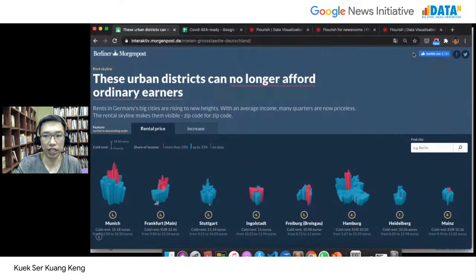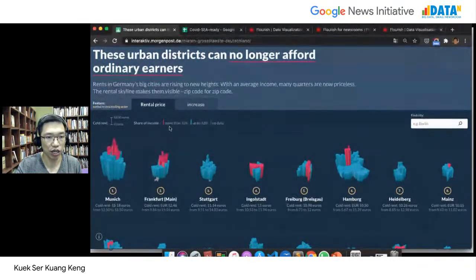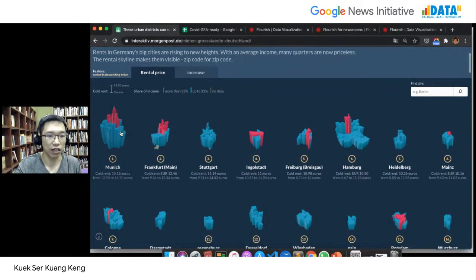And you will see that the visualization is trying to show you the areas in different cities in Germany that are not affordable. The areas that are not affordable are those where the rental price is more than 33% of the average income. So when you spend more than one third of your income to pay rent, that means it is not affordable for you. Okay, and there they make a 3D model for each city in Germany.